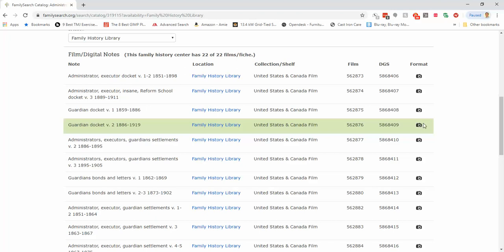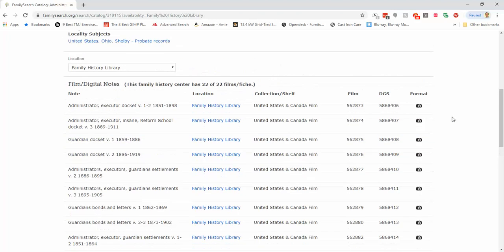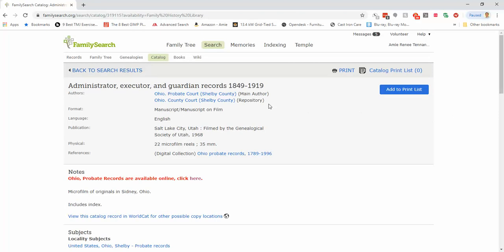So give this a shot. Take a look at those court records and probate records, estate files, and so forth for your ancestors and see what you find today. Good luck.